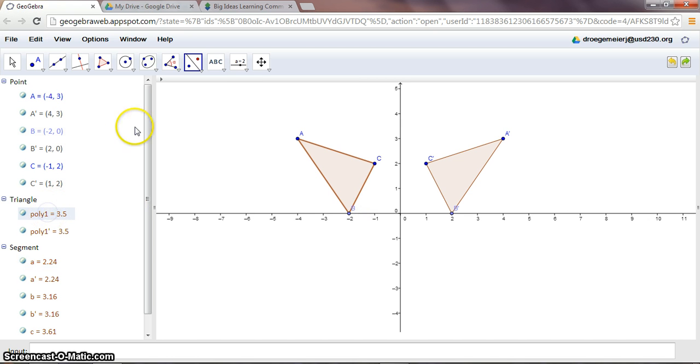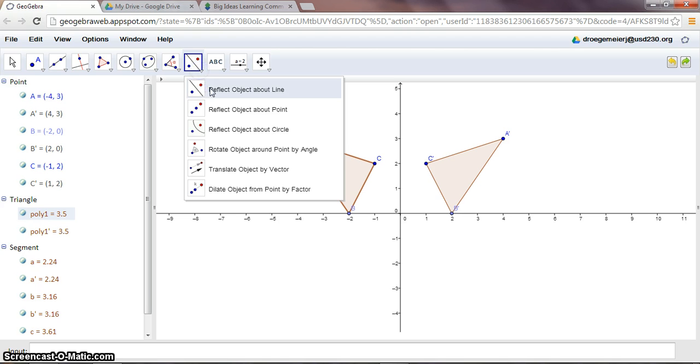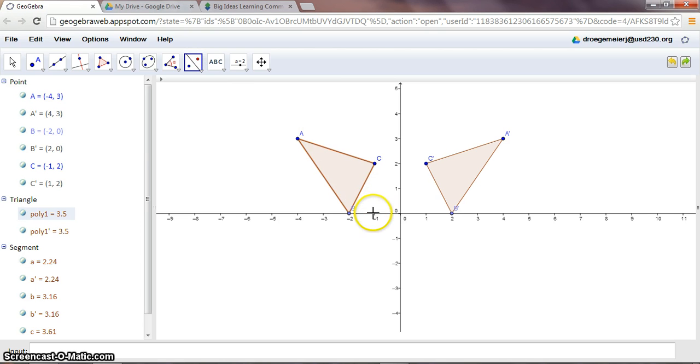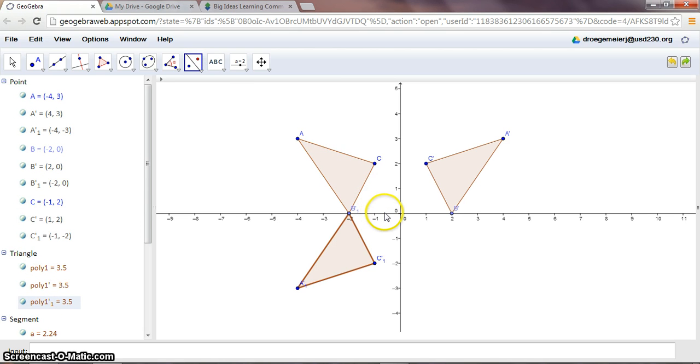For some reason it does not want me to reflect that one. So let's try it again. There we go. So now I have reflected my triangle across the y-axis and across the x-axis. You'll see I now have a third triangle called Poly 1 prime sub 1. And I now have new points, A prime sub 1, B prime sub 1, and C prime sub 1.